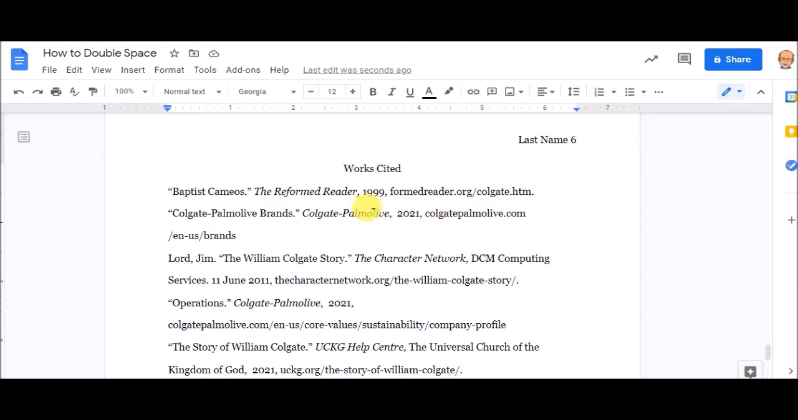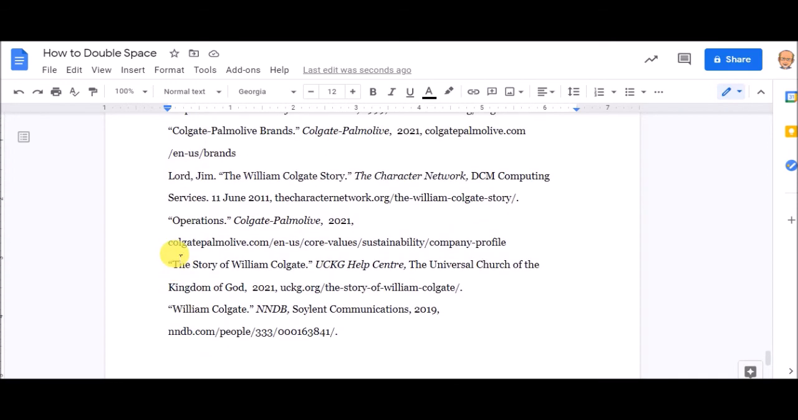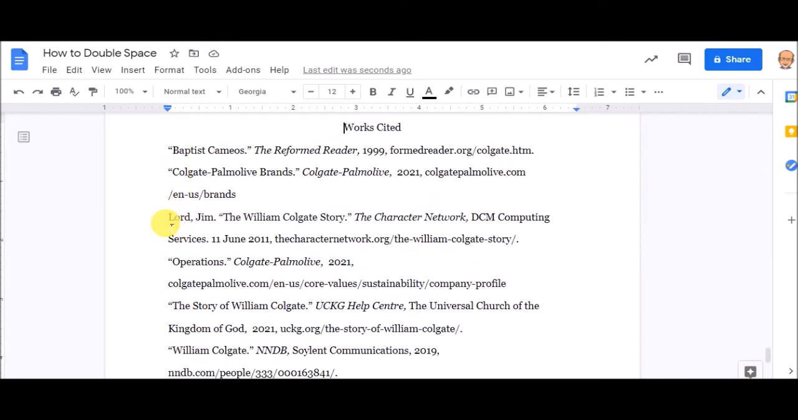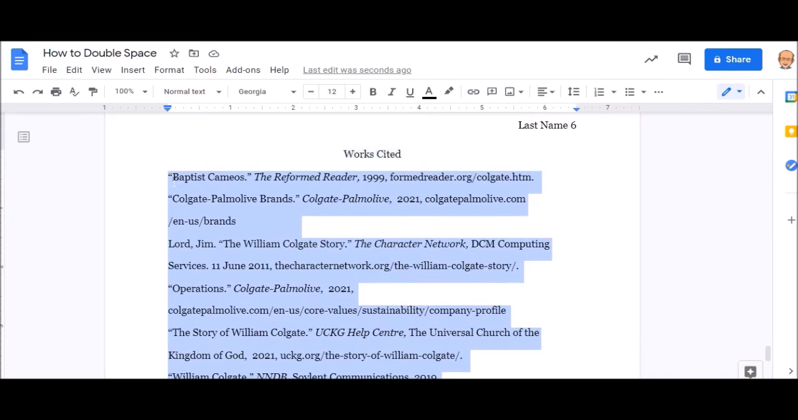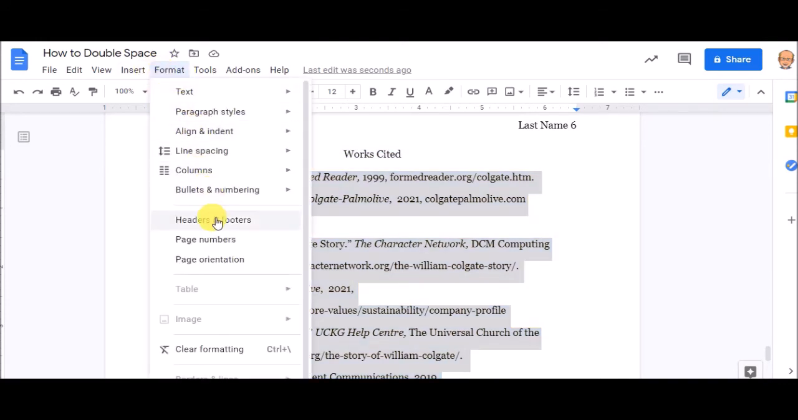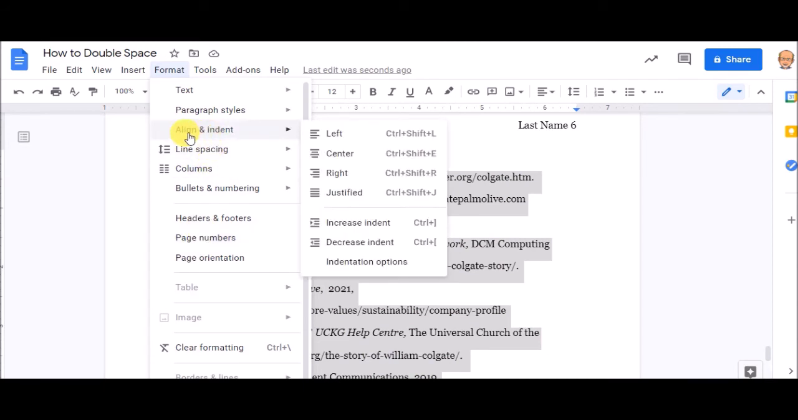Now, this is all, they call it left justified. It's all on the left-hand margin. We don't want that. How do I fix it? Easy peasy. Highlight the whole thing. I'm going to go up here again to Format, and now I'm looking for Align and indent.